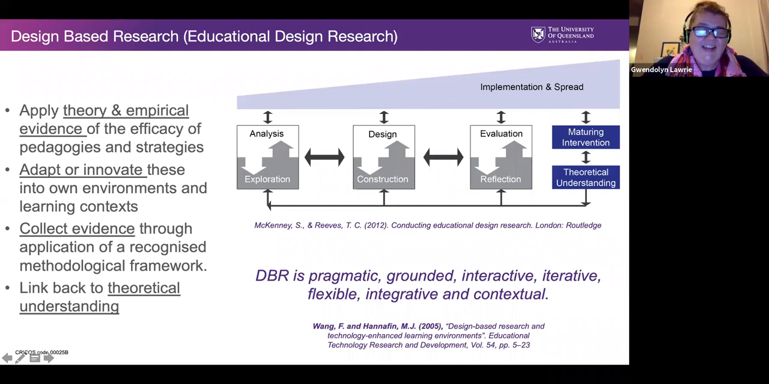So it's pragmatic, it's grounded because it's informed by theory. It's interactive, which means that it's responsive. It's iterative, it's flexible, it's integrative, and it's contextual. And if you go back to the pre-readings, you can actually look into those definitions a little bit more.